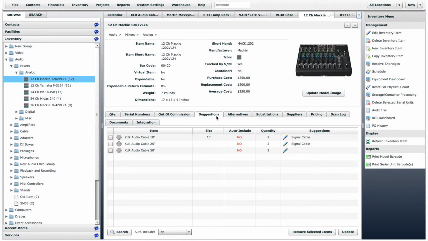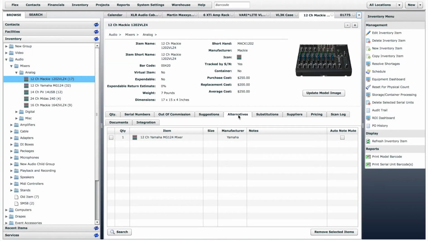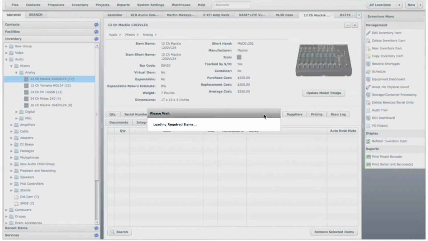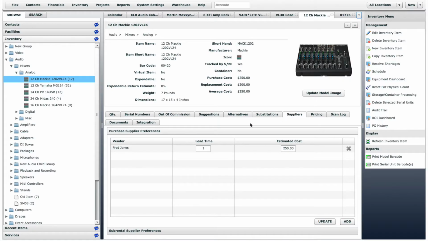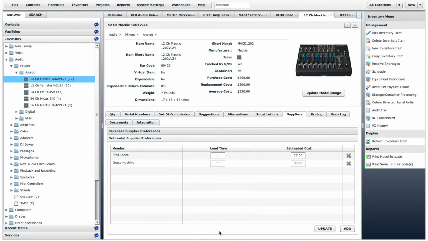The Suggestions tab can be filled with items that will be suggested as you place this item in a quote. You will see how this works when we build a quote later in the demo. The Alternatives and Substitutions tabs can contain items that can replace this item if there are any shortages. The Suppliers tab can contain the contact and pricing info if you need to purchase or subrent this item.